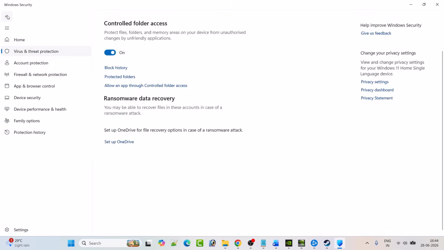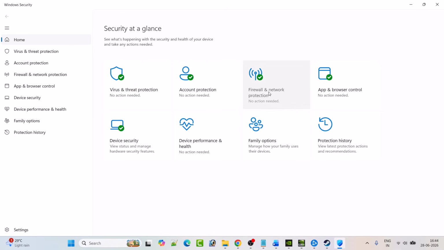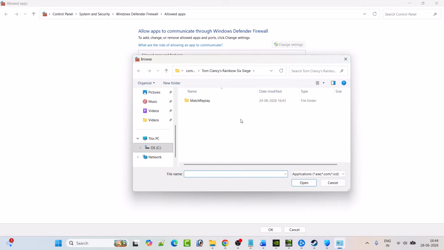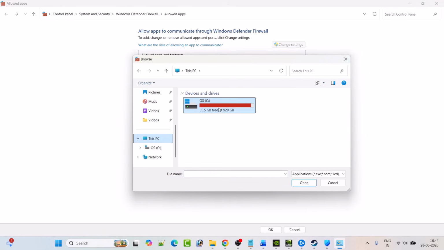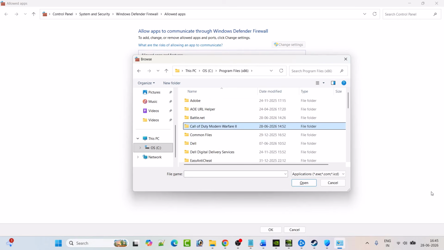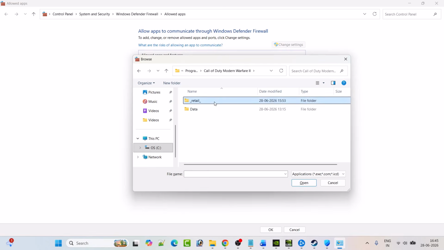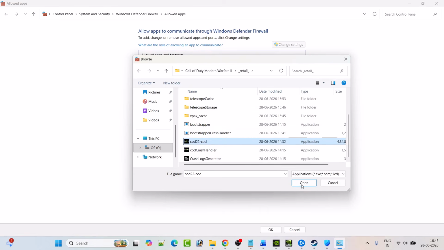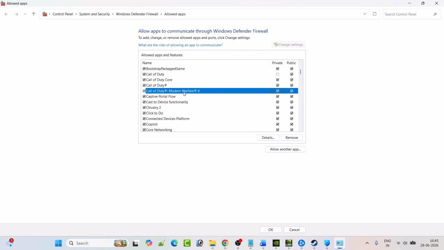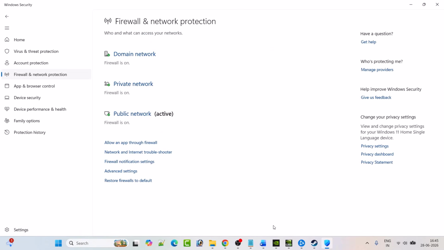Now go back, click on firewall and network protection, click on allow an app through firewall, then click on change settings, then click on allow an app, click on browse, and then again browse to the game installation folder. So open C drive, open program files x86 folder, open Call of Duty Modern Warfare 2 game folder, open retail folder, select the exe file and then click on open and then click on add. And after adding it, make sure both private and public are ticked marked for Modern Warfare 2 game and then click on OK to save changes. Then you can go ahead, launch the game and check.